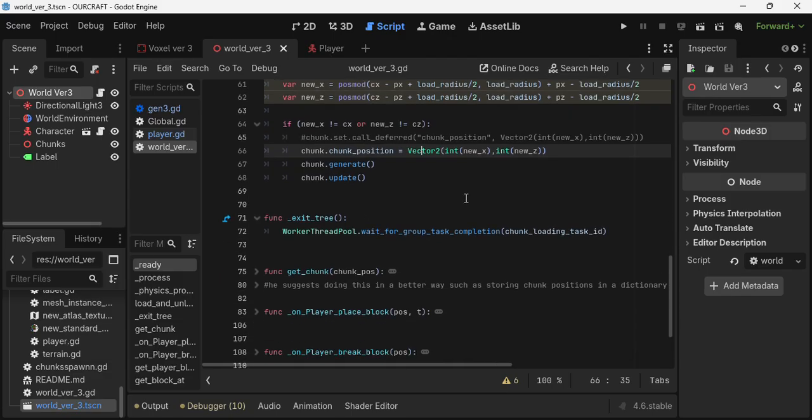We'll be taking a look at those in a moment, but first, make sure that you have function exit tree with the underscores defined to have worker thread pool dot wait for group task completion and then the ID, because this makes sure that the game isn't trying to still do that task and keep doing things when you close the game, so it just doesn't crash and have weird errors when you close it.